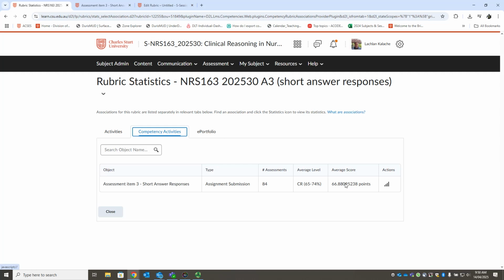Remembering that that rubric was out of 100, so that makes sense. 66% is going to fit in there. If your rubric is out of something other than 100, then that score is going to look a little different. All right, that's a start. We get our top-down view of where the average score lies and how much marking has happened.